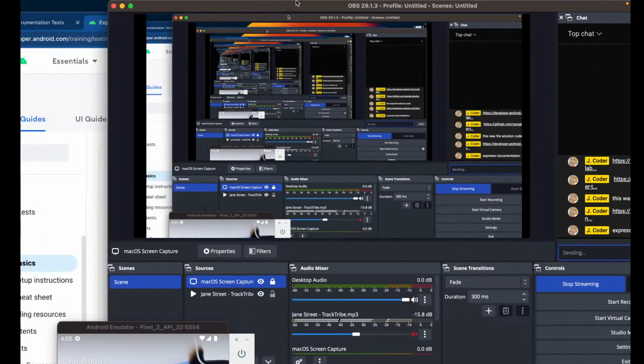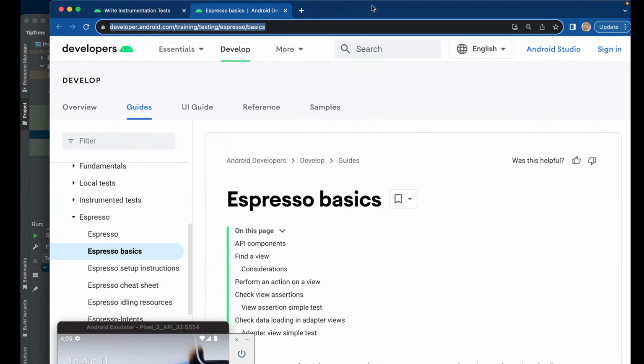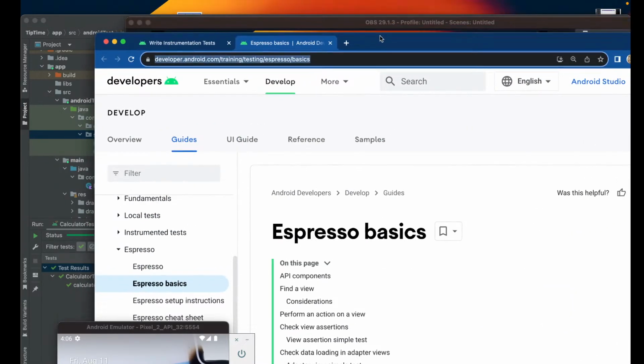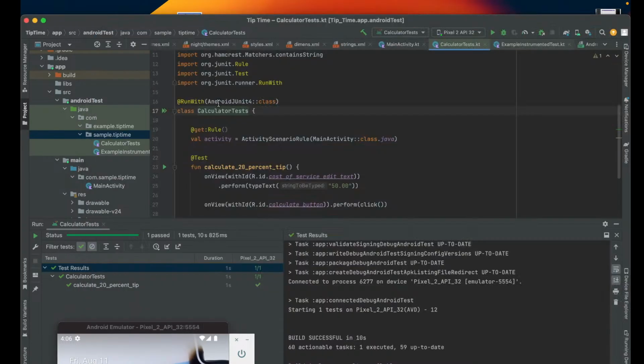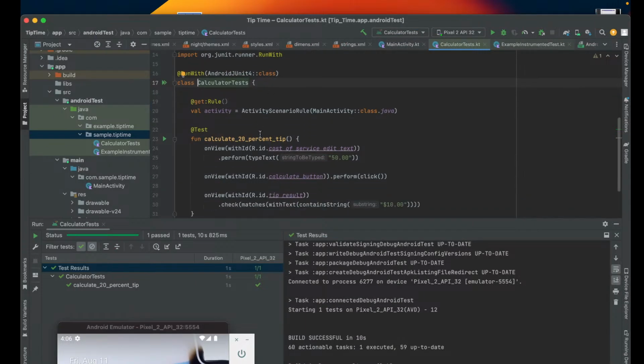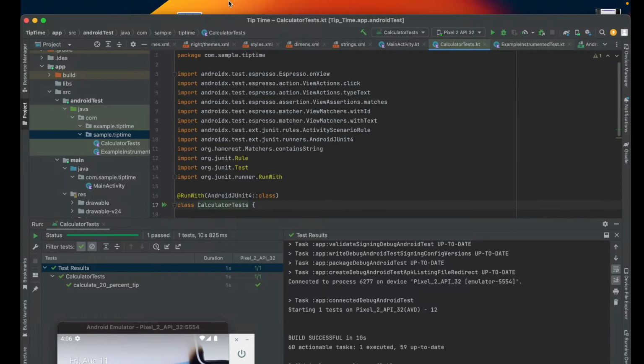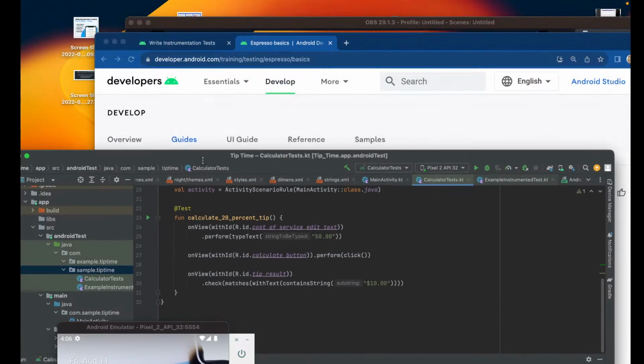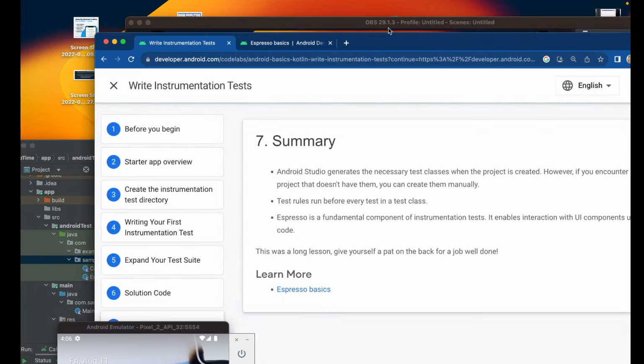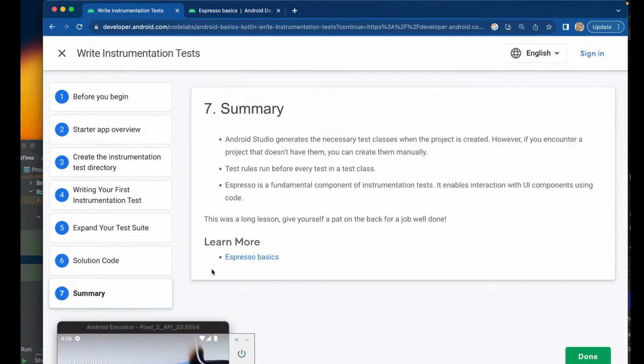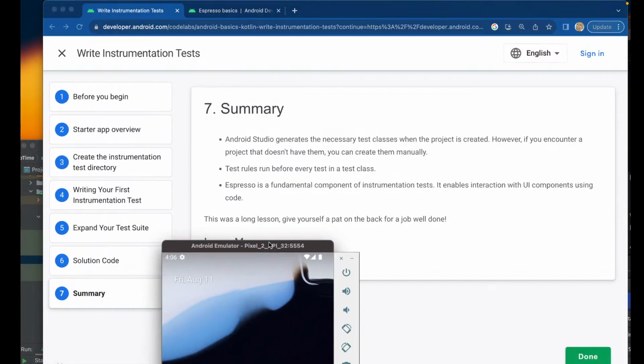Okay. Perfect. All right. And so, let's see what else. Okay. So, yeah. So basically, that's going to be it for this code lab.